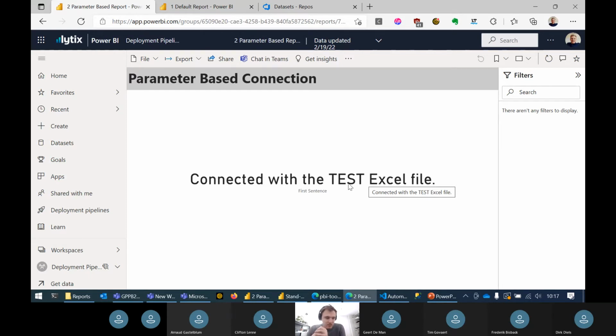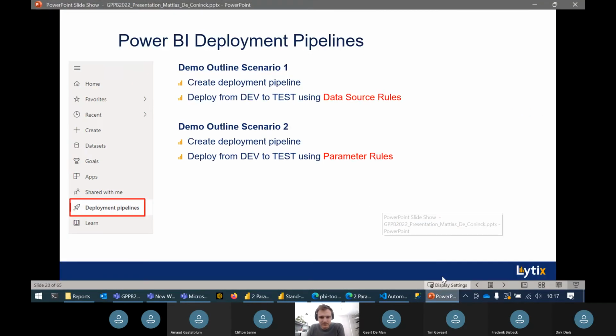But for all of you who don't have premium capacity or premium per user, you might be thinking, am I out of luck? Am I not able to deploy my Power BI reports? Well, don't worry. There are still plenty of other options that you can use to deploy your Power BI reports and datasets.